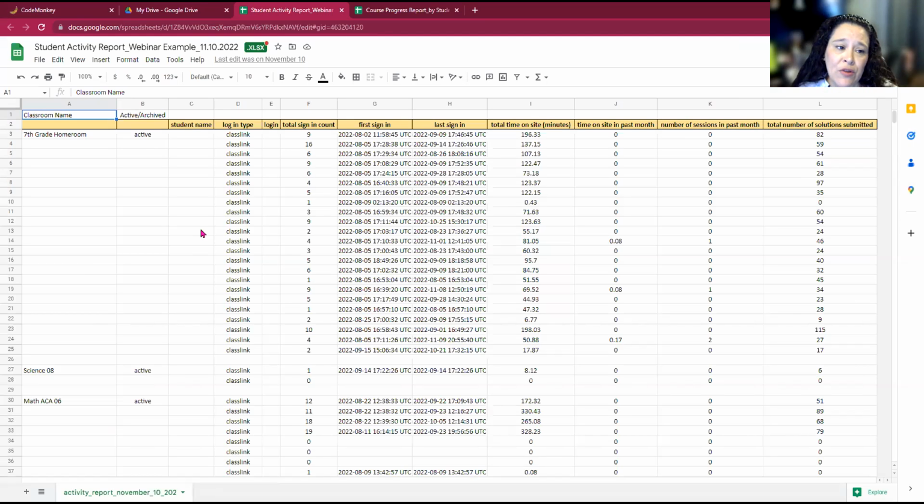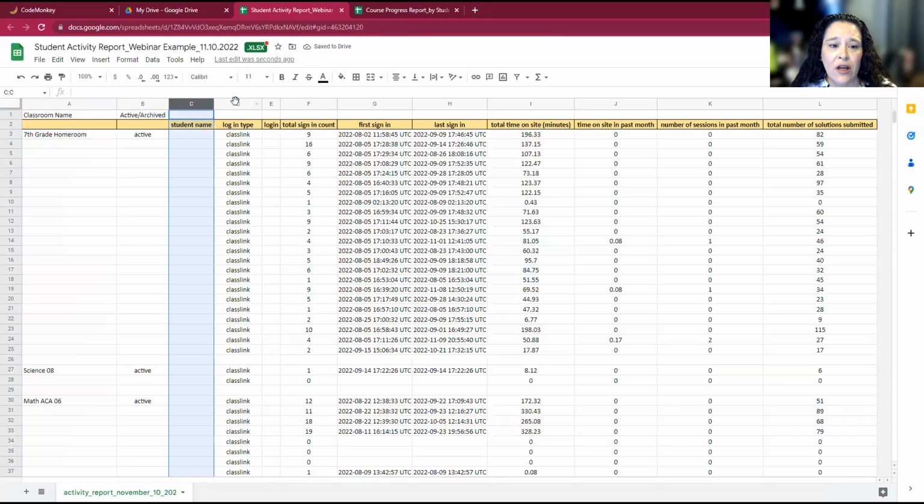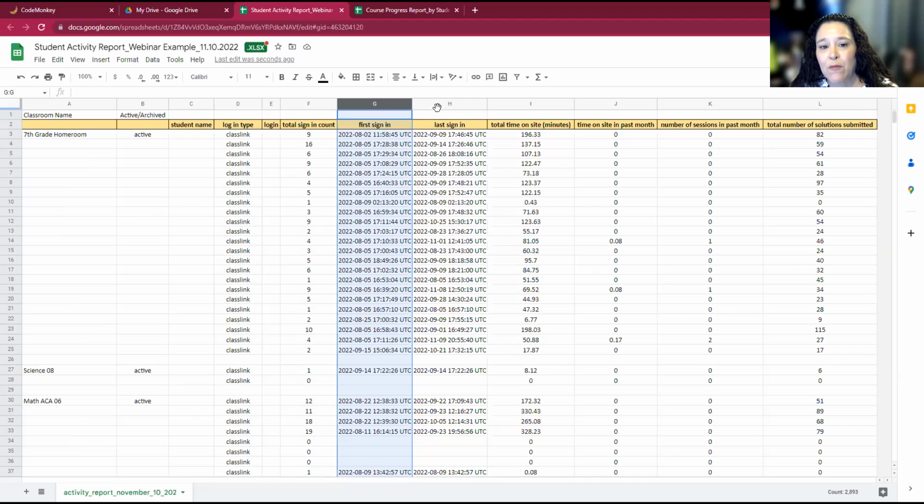When you export the report, this is what it will look like, or it will look similar to this. I've wiped a lot of the data from this in terms of personal information for the students, but yours, of course, would be populated. So the report will start by giving you the classroom name, whether it's active or archived. You'll also get the student's first and last name, their login type, how many times they've logged in, as well as their username. We also provide you with the date and time they first logged into their account, as well as a date and time for the last time that they logged into their account.